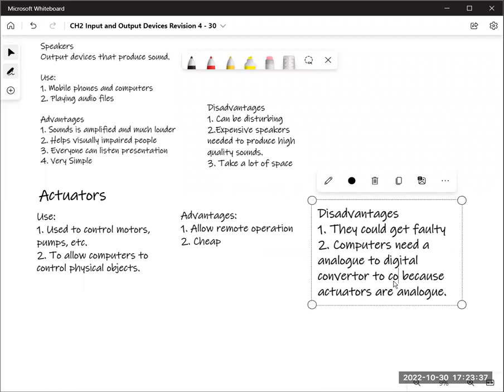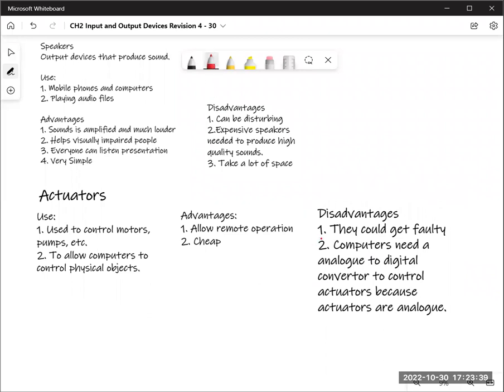Now write this in your notebook. So Rania, one more time, read it quick. Second point, disadvantages: computers need an analog to digital converter to control actuators because actuators are analog. So if anything is analog and your computer is obviously digital, the computer needs an analog to digital converter to be able to control the actuators. Fine. Now, please finish writing quickly.